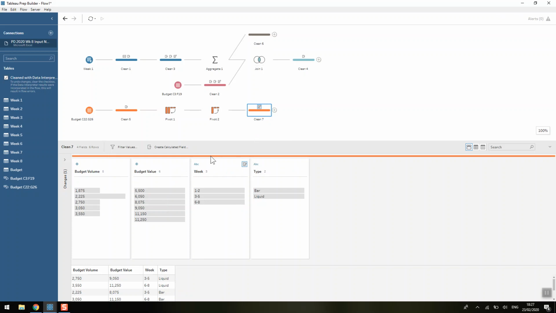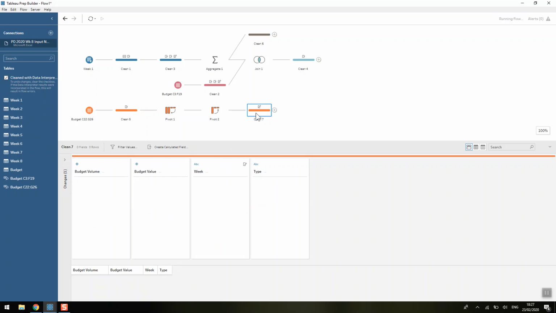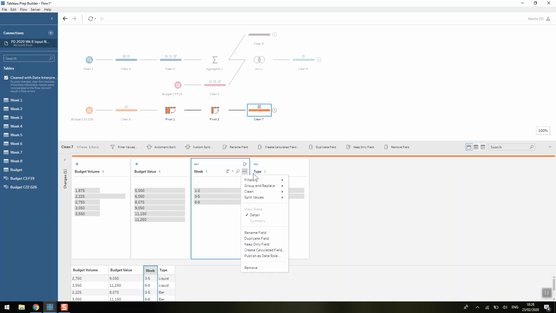However, there's one more thing that you might notice between these 2 tables. Our week here is every week has its own separate line, whereas here we've got weeks 1 and 2 on the same line, weeks 3, 4 and 5 on the same line, and weeks 6, 7 and 8 on the same line. So we're going to need to split these out to be the start week and the end week, so that we can join them together in some way.